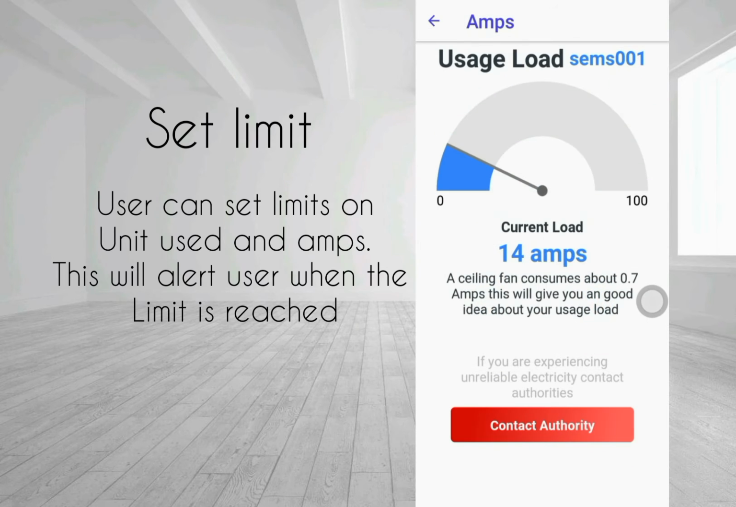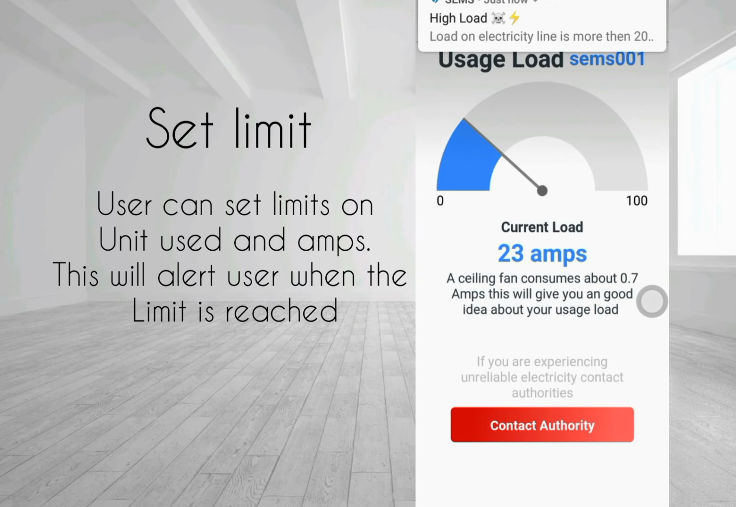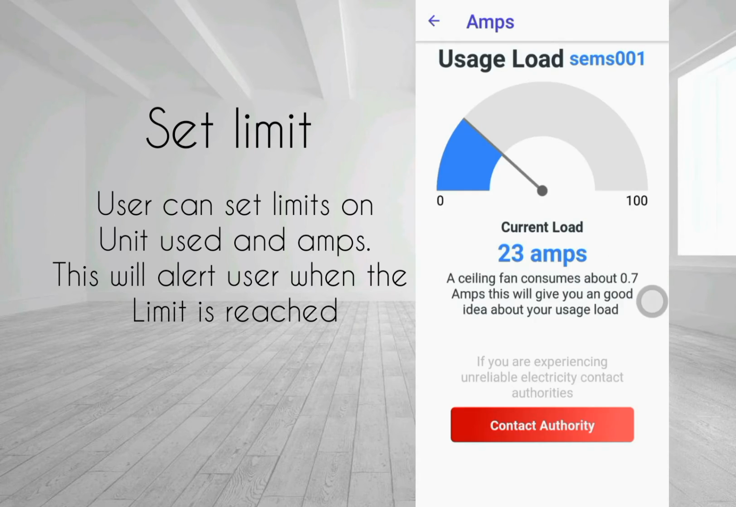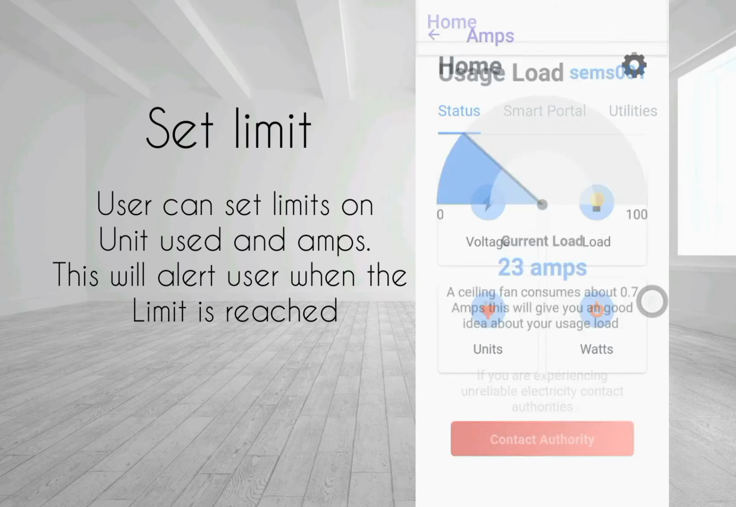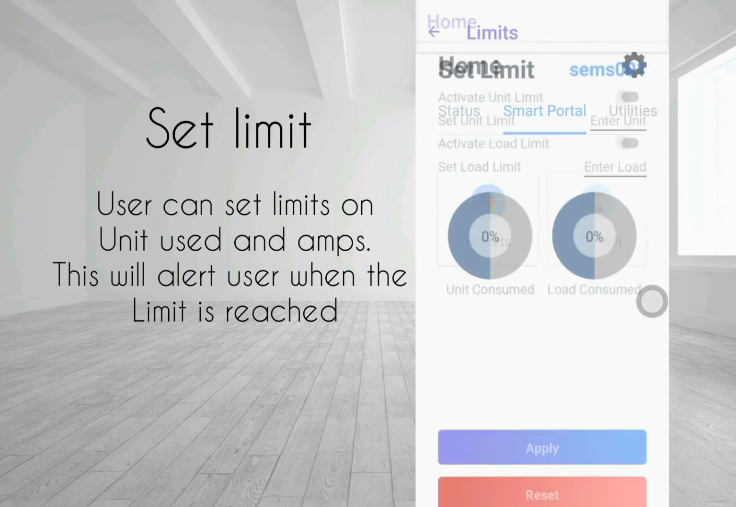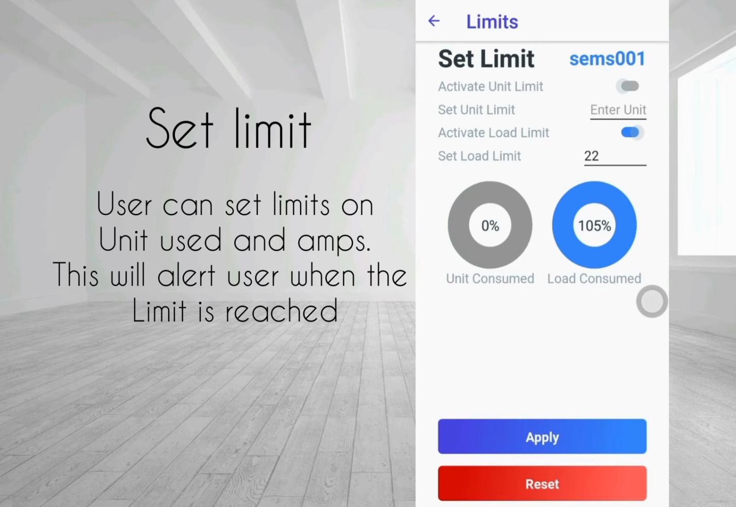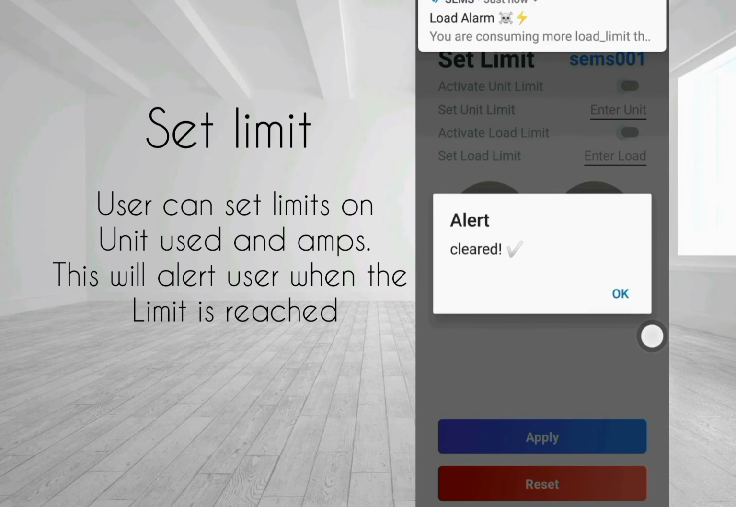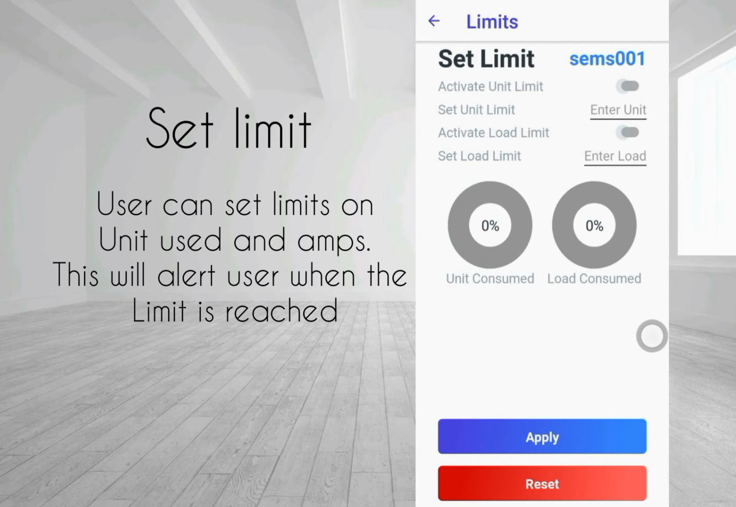The limit on amperes that we set was 22 amperes. After crossing 22 amperes, we can see the application has generated the alert. Some electrical appliances are faulty or short and consume too many amperes. These notification alerts will prove beneficial at that time. Here we can see the usage percentage that we have consumed beyond the set limit. By pressing the reset button, we can also clear the limits that we have set.